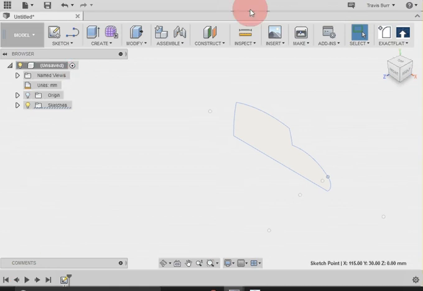Okay, so now that we've got that basic sketch and we've stopped our sketch, we're back in 3D space. And you can see that our sketch has shown up down here on our timeline. So the next step with this is to start extruding it, so we make our 2D image into a 3D model.